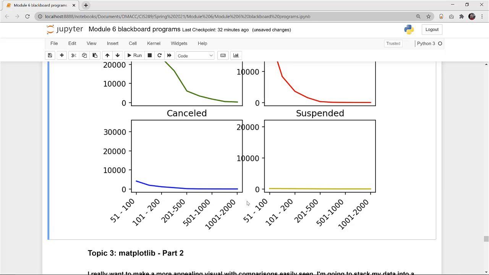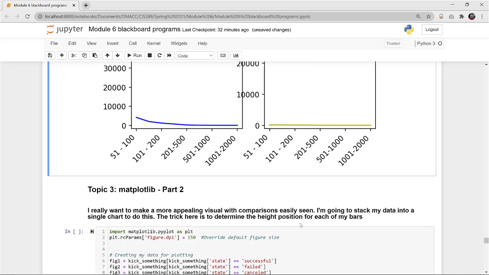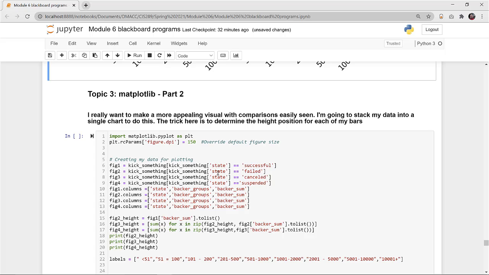For plot 3, we're going to go a different direction and move all of my data for my different campaign statuses into a single plot so I can get an easier comparison. And I think this looks really nice here. Maybe not everybody agrees, but I'm going to show you this way, and your mileage may vary depending on how you like things.